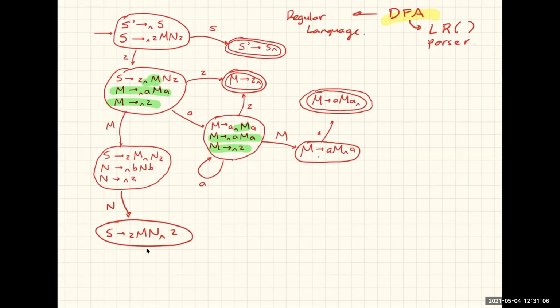Okay, so we can also move with B. So I will put this here with B. And if we move with B, we will have N, B, N, B. So you can see that we moved this cursor from here to here. We need to expand this one because this is just before a non-terminal symbol. We need to add all the rules for N in initial form. So BNB and finally Z in initial form. And that's it. We have finished creating this state.